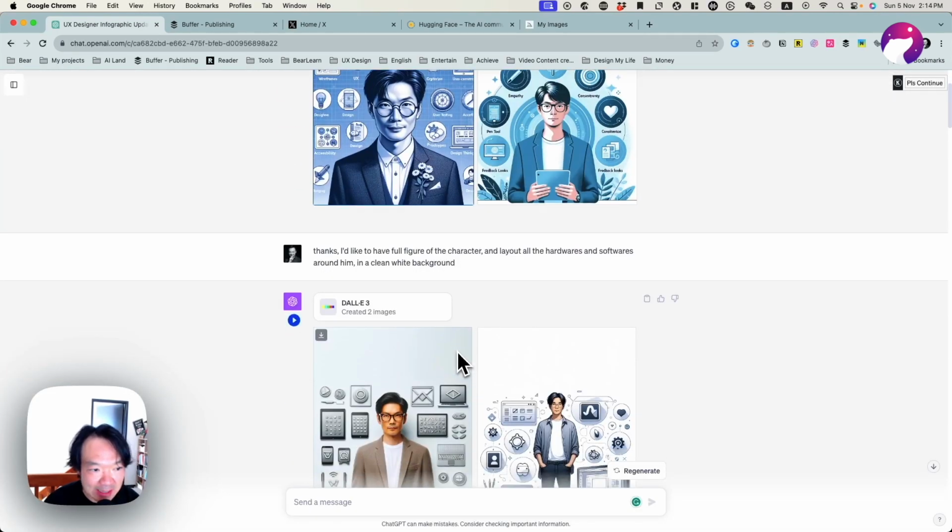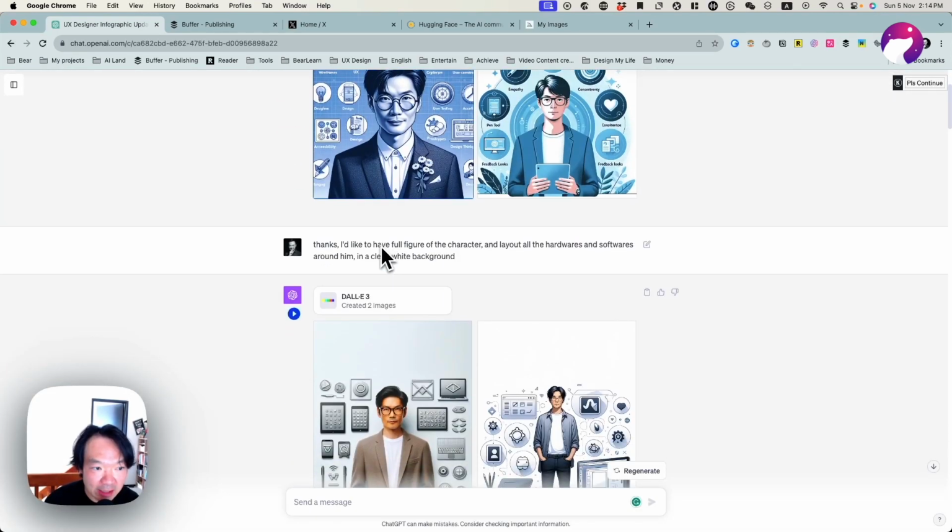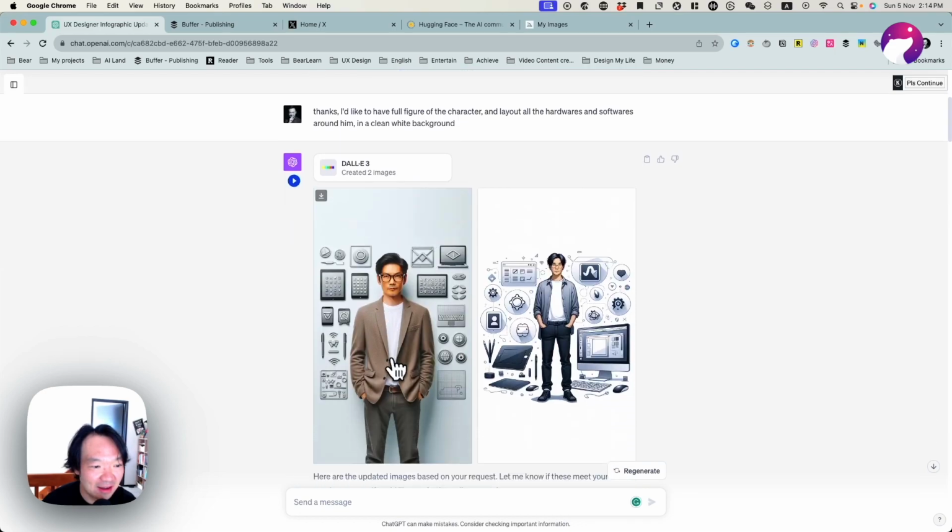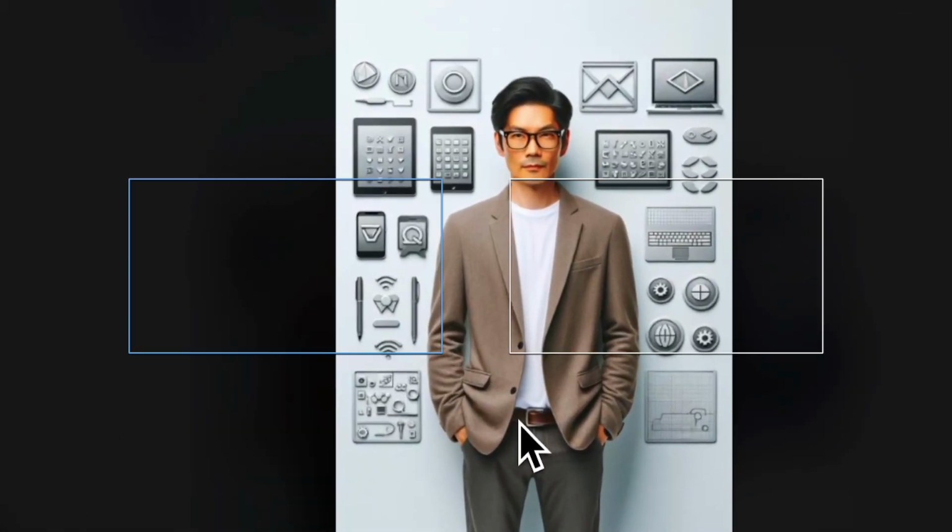Then I asked DALL-E, okay, now I'd like to have a full figure of the character. I want to see the full figure with my legs, and also lay out all the hardware and software, not only the software, but maybe some hardware, for example a recorder or iPad or my Mac, things like that. And then I got these two results, which also look quite good.